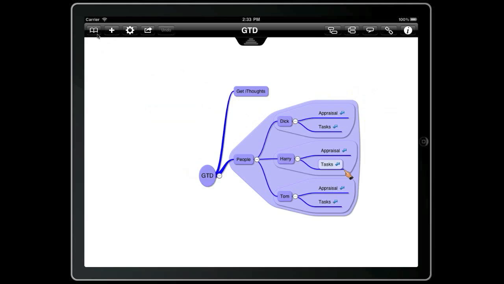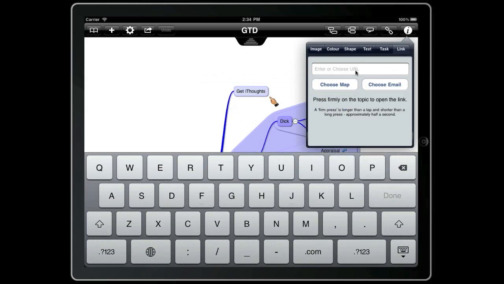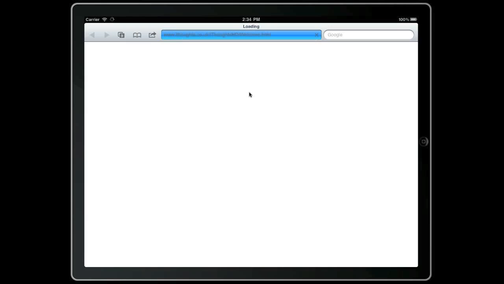And one final type of linking that we can do is to associate a web link. So here if we just type in a www address, then we can tap on that topic and it will open a browser and launch that web address. And there we go, it's opened the website.